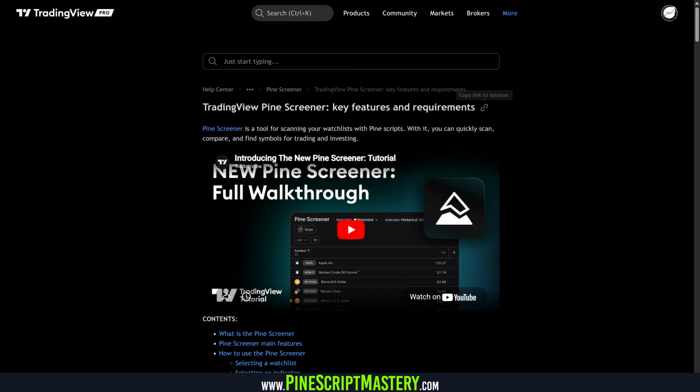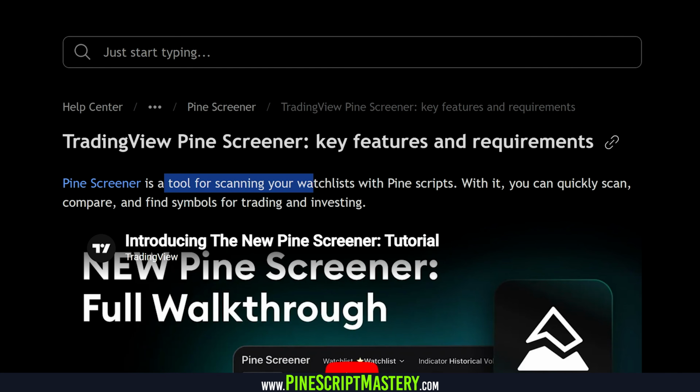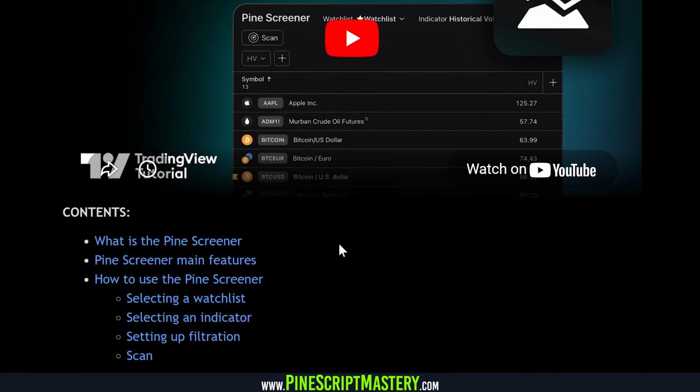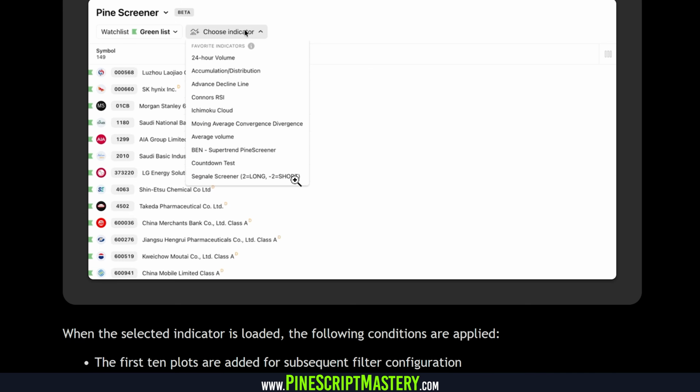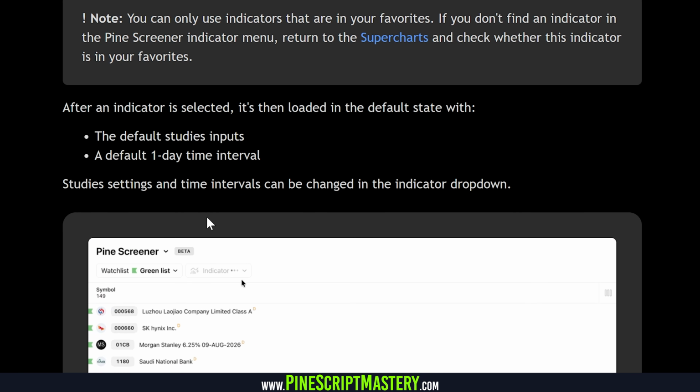So first of all, what is the Pine Screener? It is a tool for scanning your watch list with PineScripts. With it, you can quickly scan, compare, and find symbols for trading and investing. I'll link to this below. You can read it if you want to. There's not a lot of information here that is super important to know once you see my guide today, which will show you how to use it.